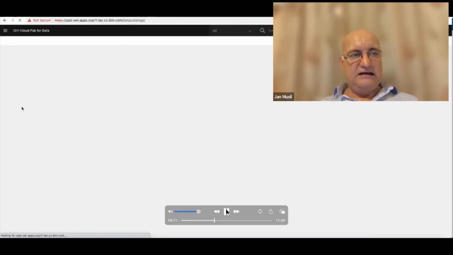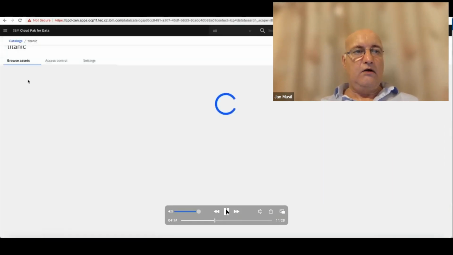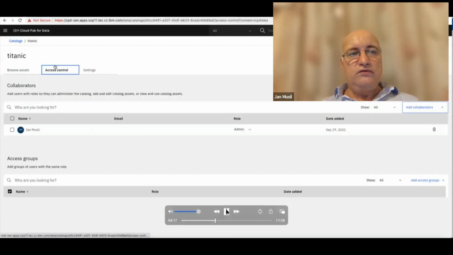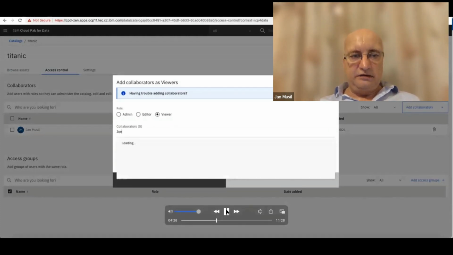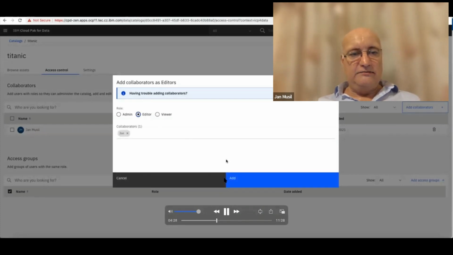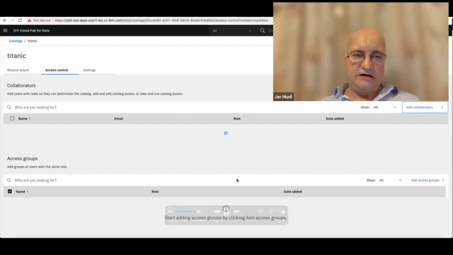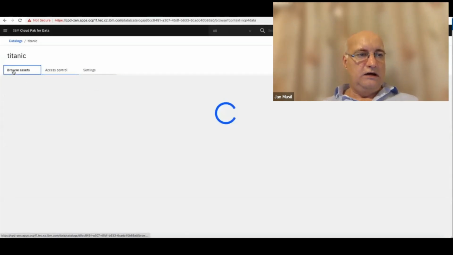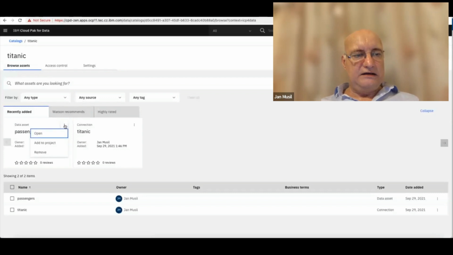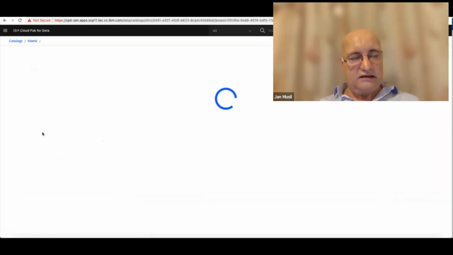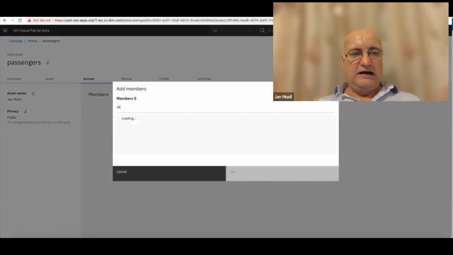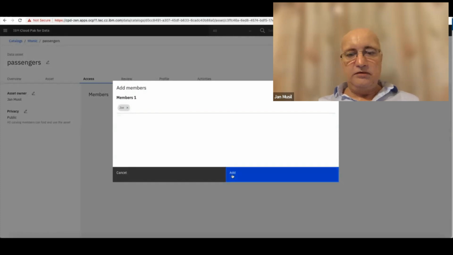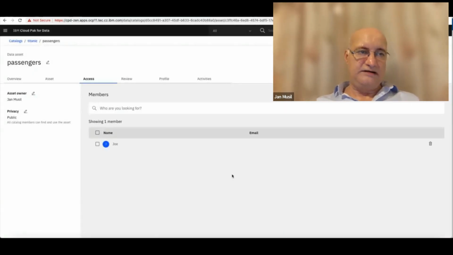I can assign the access to, let's say, an ordinary user, not admin, but an ordinary user, let's say the name is Joe, for example. His role will be editor, because I have separate roles: admin, editor, or viewer. So editor is the higher role here. And I also assign the access exactly to this asset, the asset of the passengers. So I add Joe to be able to work with the passengers table, the passengers data.